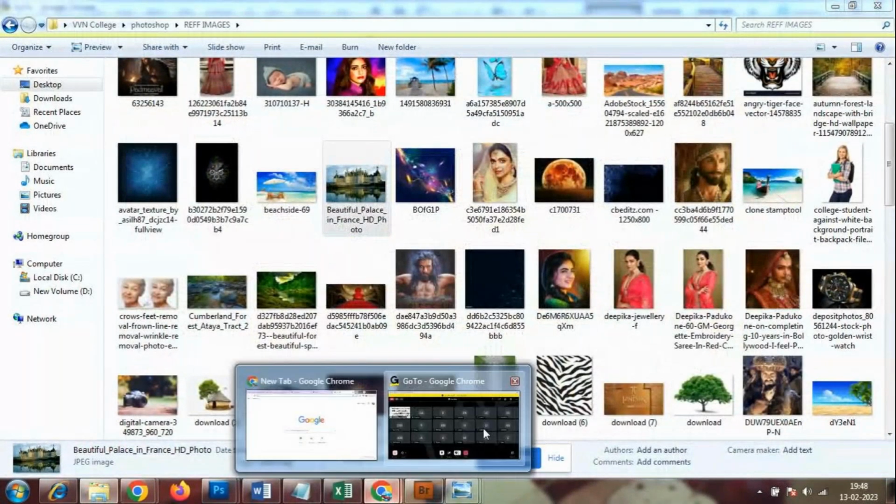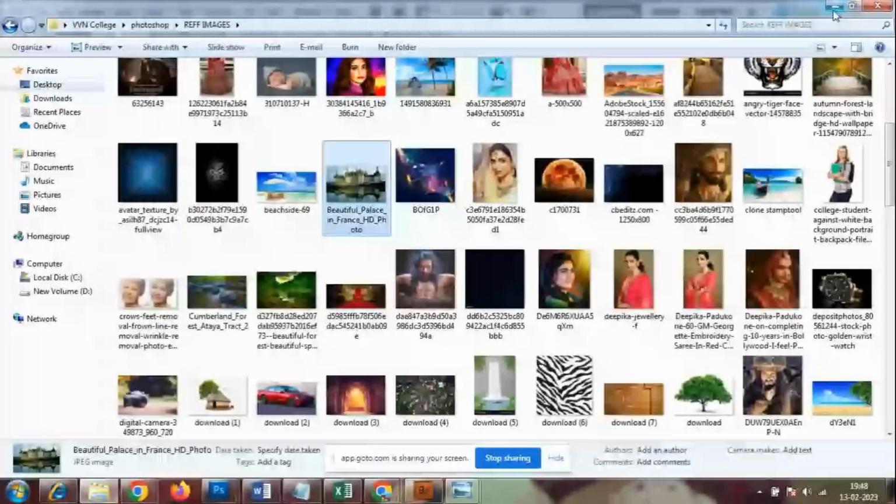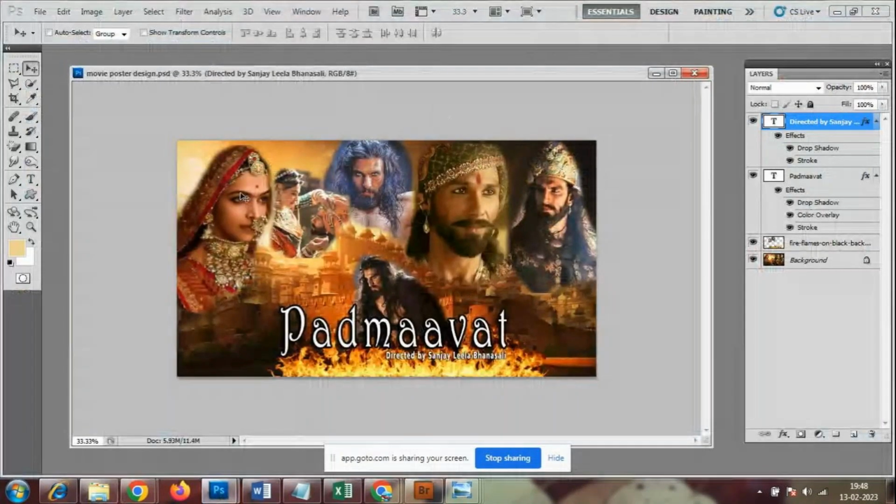Please take those kind of images only, and you can also try other images. No problem, at least 600 by 700 or 400 by 500. That much is enough.